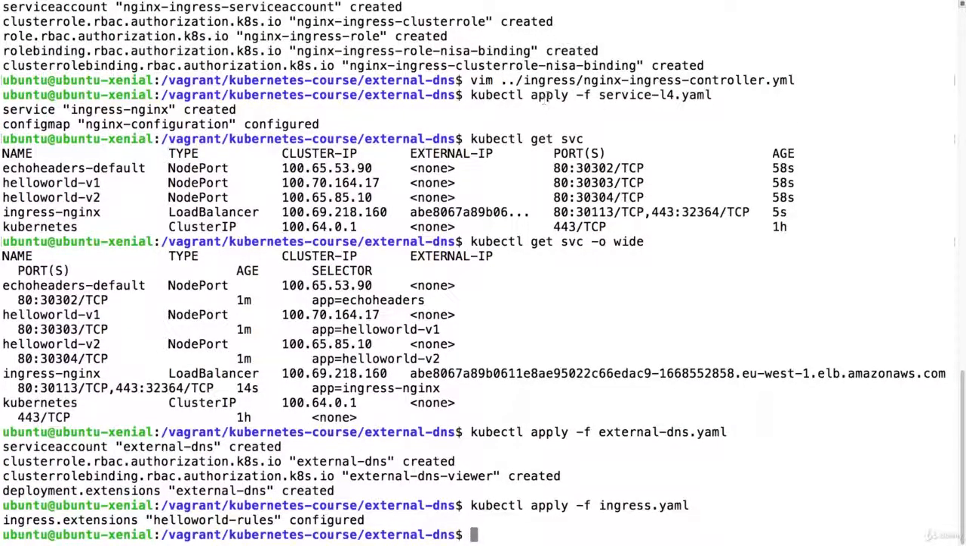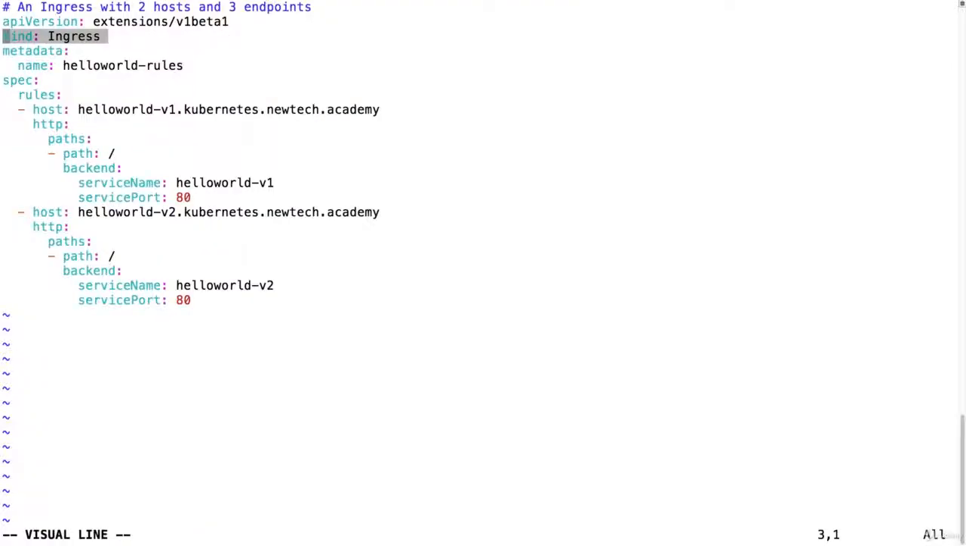Also, you see that here, when I did apply service l4.yaml, this service was created, but this config map was configured. If you used create instead of apply, then it would give an error because we already had this config map earlier. So that's why I'm using apply here. All this is created. Let's have a look at my ingress.yaml file. Again, here I have configured instead of apply because I already had an ingress with hello world rules. Now I applied one with the same name. So we are having two hosts, Hello World v1 Kubernetes New Tech Academy and Hello World v2 Kubernetes New Tech Academy.